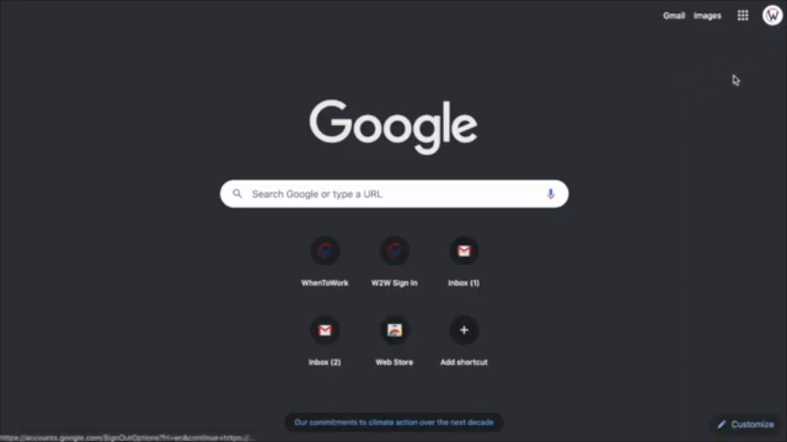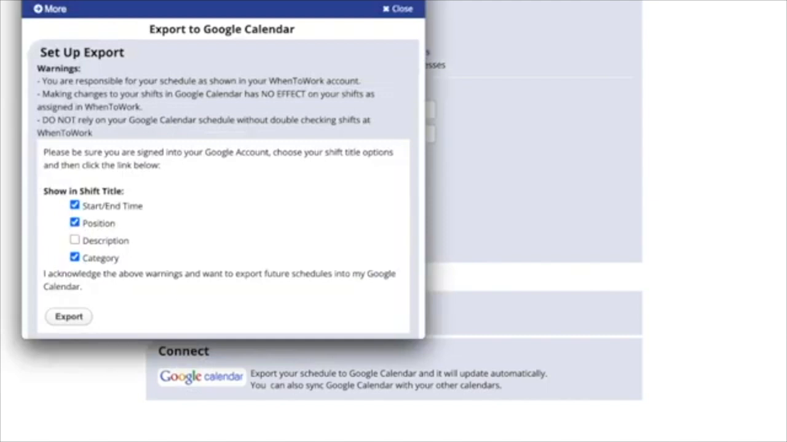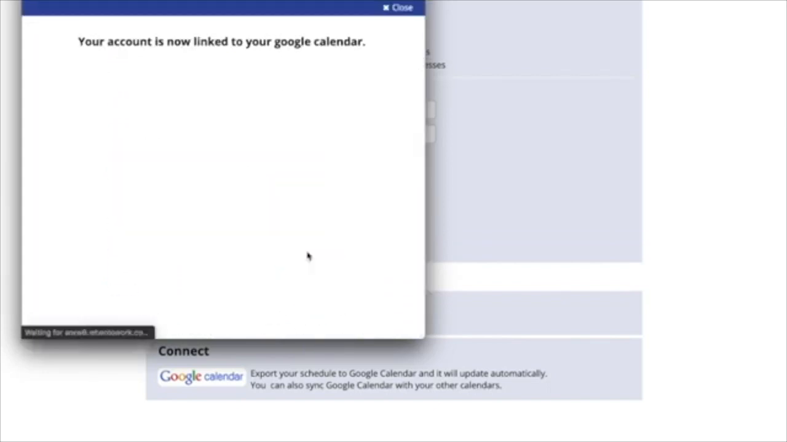In Google, you'll sign into your account. Once you've confirmed that you're ready, go back to When2Work. Click on Google Calendar. Choose whether your calendar export should include the start and end time, position, description, and category for each shift. Click Export and agree to allow When2Work access to your account.